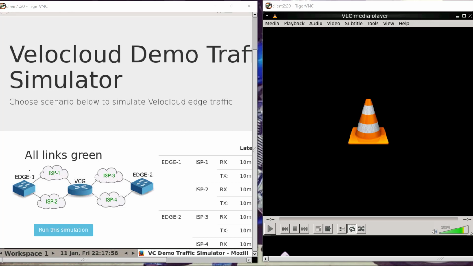So you can see here, Edge 1, this branch site, has the VeloCloud SD-WAN device. Client 1 is connected to Edge 1 and has multiple links. Branch 2 with Edge 2 is with a traditional router. There is no SD-WAN device on this branch 2. So on my right, client 2 is without an SD-WAN device. Client 1 is with an SD-WAN device.